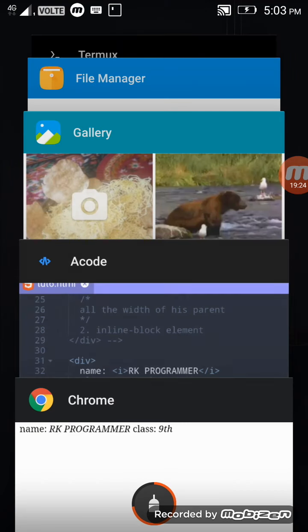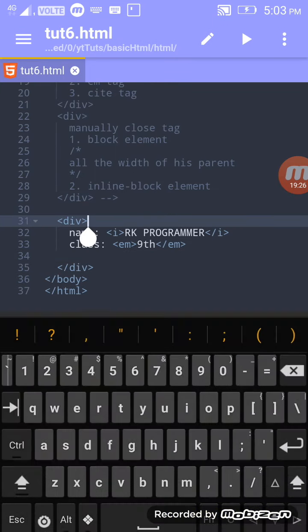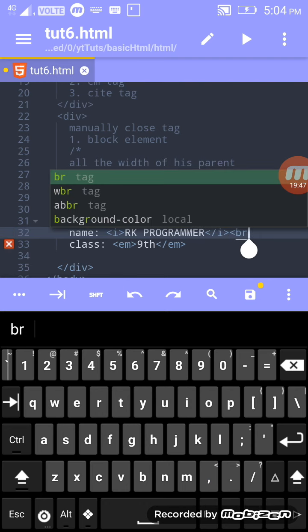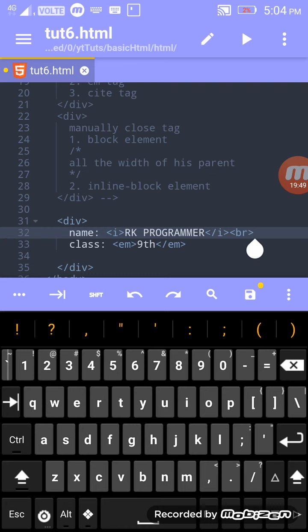I'm going to add a BR tag, but it is not good practice to use the BR tag at production level, meaning if you are creating your own website to publish online. If you are just practicing, you can use the BR tag. So I'm going to use the BR tag here. I'm going to save.